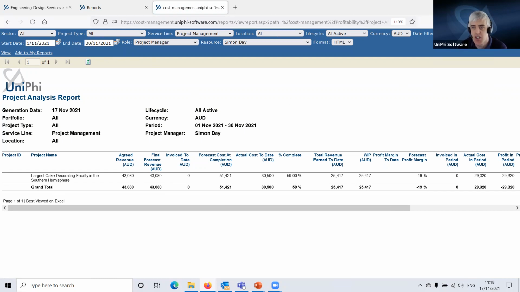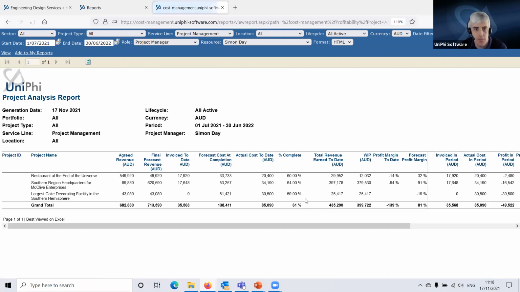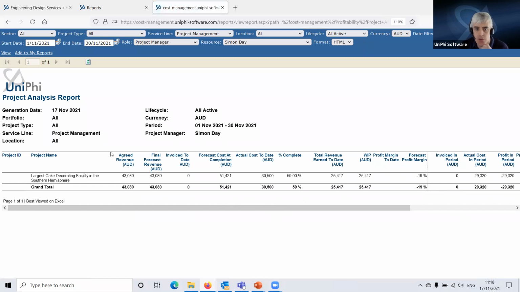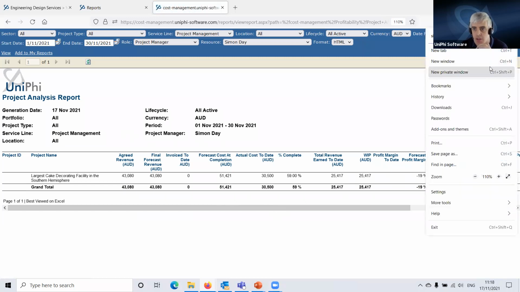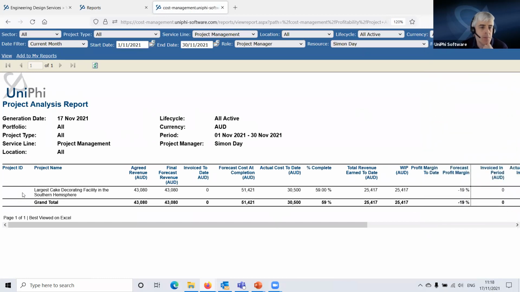If I was to change it to current financial year and hit view, I think I would get some more projects. Yes, so I get a few projects here, but let's just put it back to the current month so I can focus on the project we're talking about today. Now, the first thing to notice here is, and I'll just zoom in a little more so this is a bit more visible.